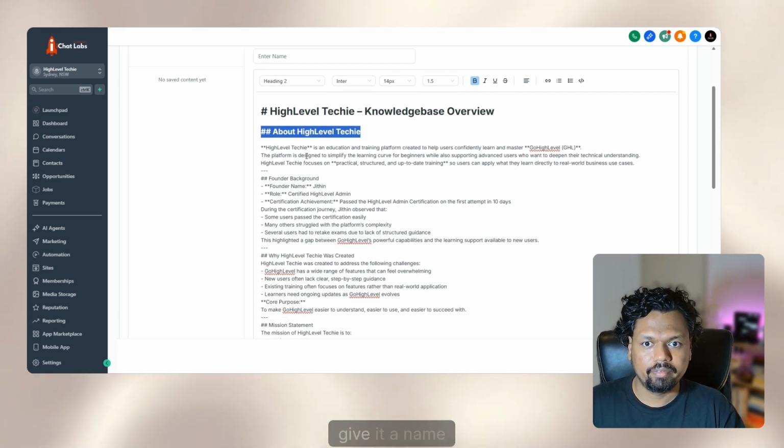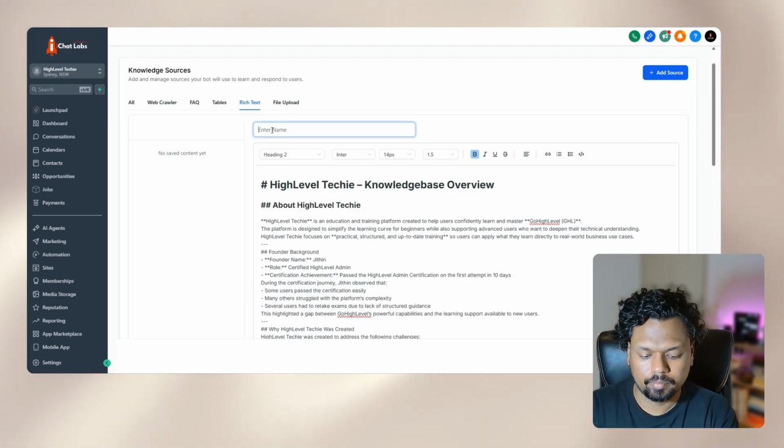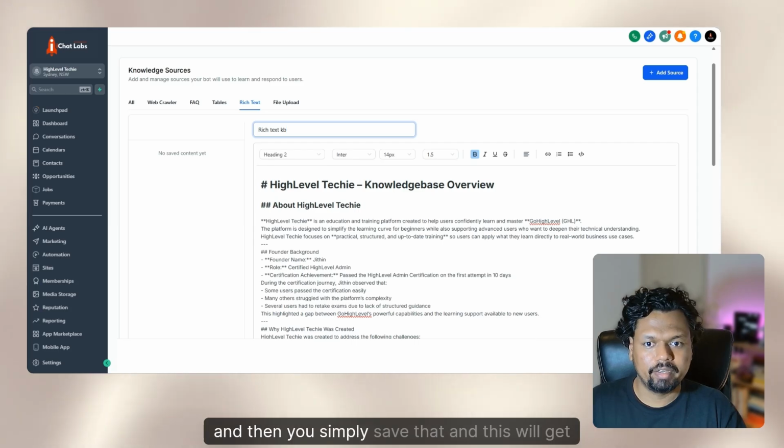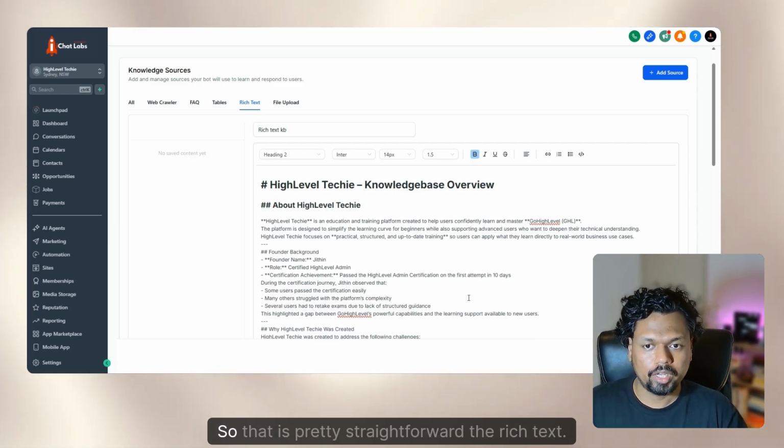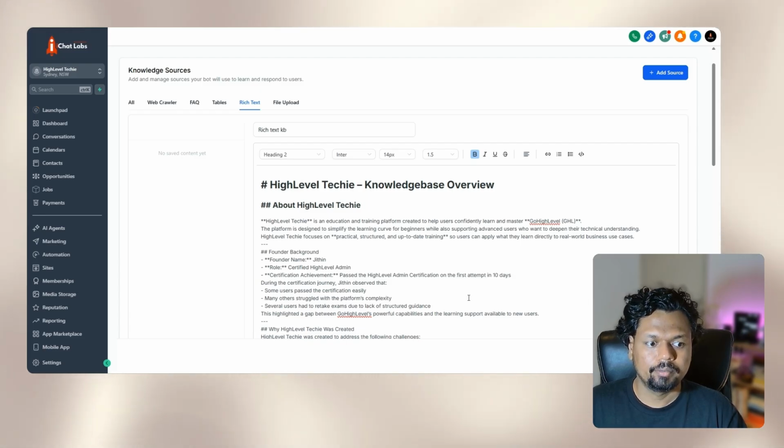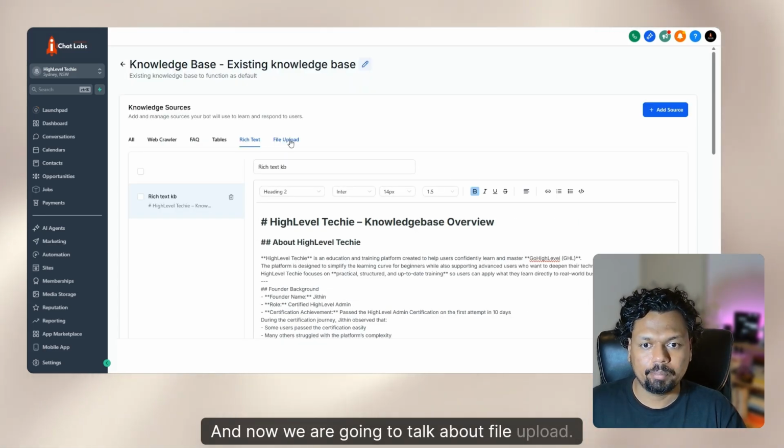Once you finish with that, give it a name. And then you simply save that, and this will get added into your knowledge base. So that is pretty straightforward, the rich text. And now we're going to talk about file upload.